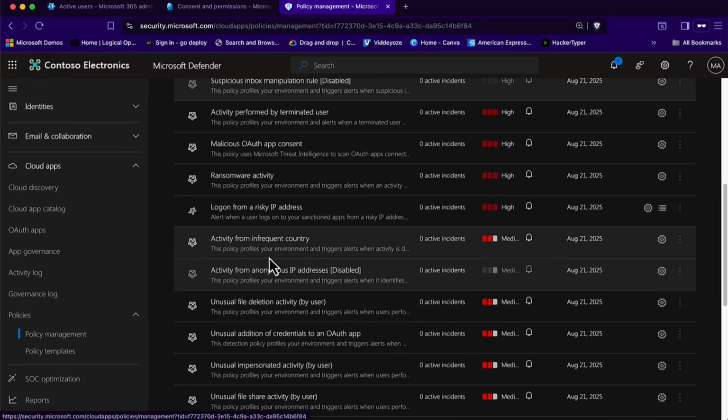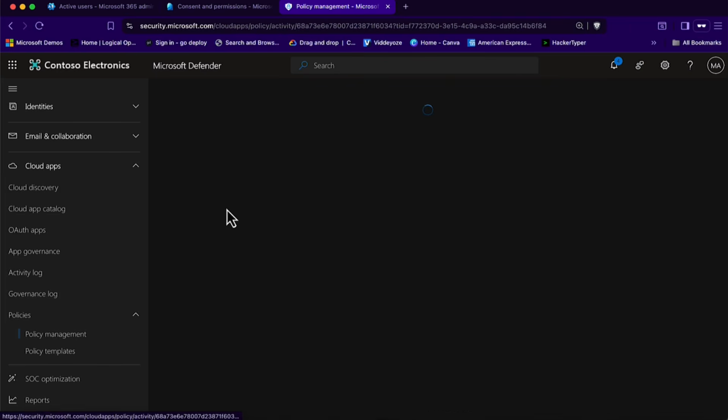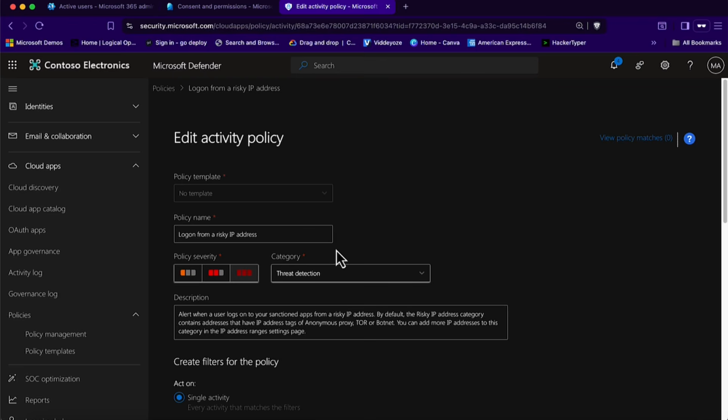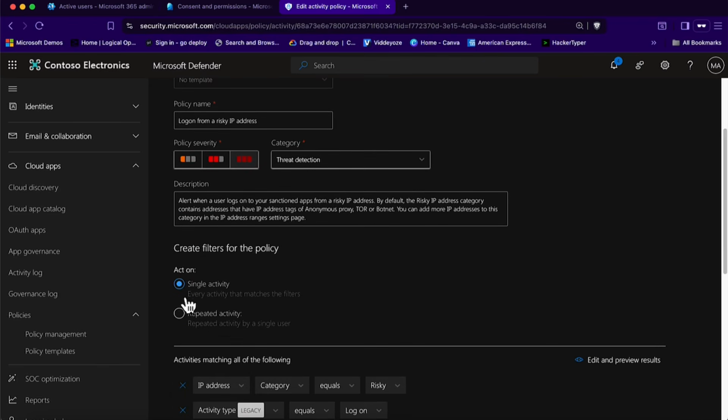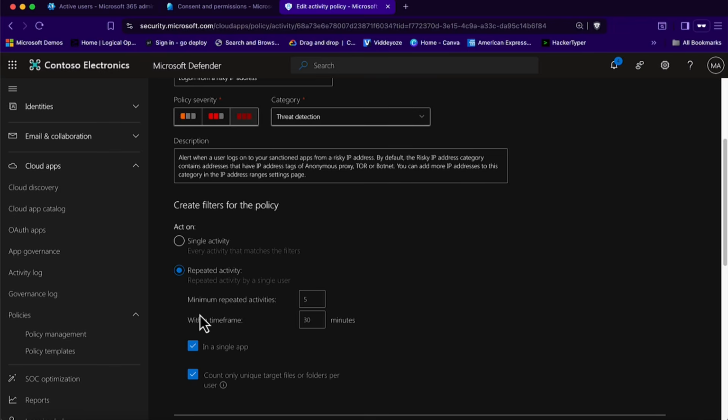So for example, we have one here, activity from an infrequent country, or log on from a risky IP address. So I can come into this policy itself. I can look at this in more detail and I can say, hey, okay, do I want to monitor a single activity, or am I looking to monitor a repeated activity over a period of time? And you can put in that threshold of what you consider to be acceptable or unacceptable.